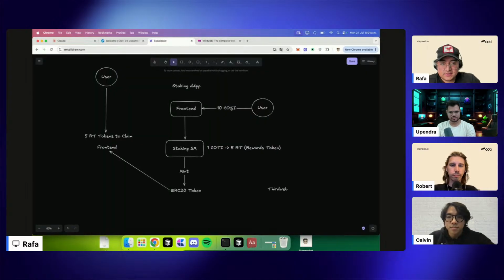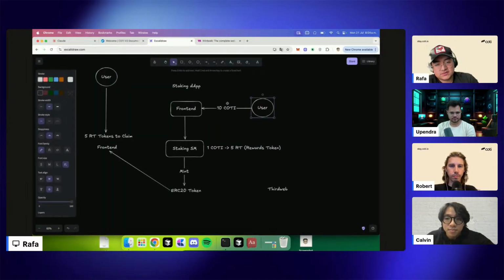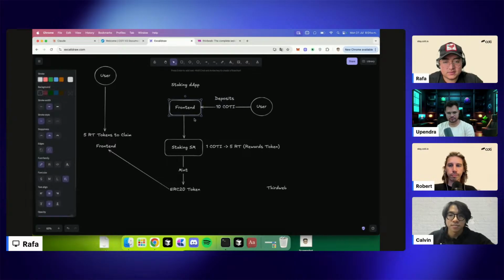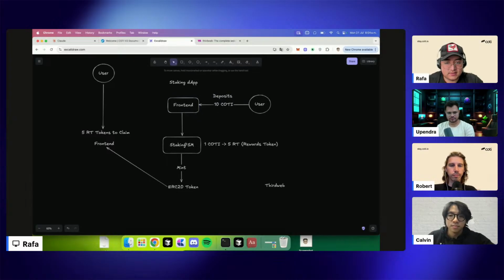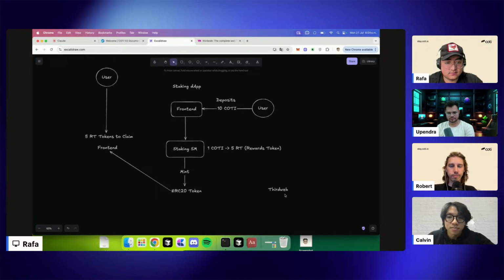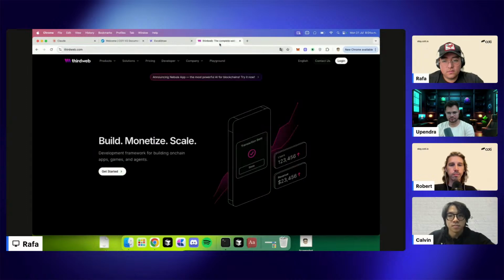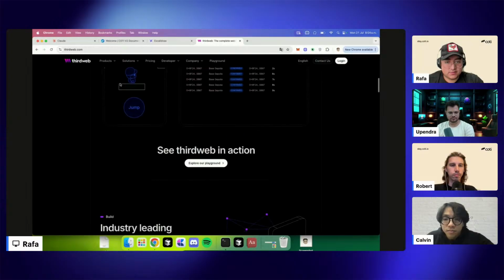Okay, so this is basically the flow. The user deposits COTI cryptocurrency to the front end, and also the staking will get this balance. That's a basic and easy flow. So we can start going to Thirdweb and trying to explore.